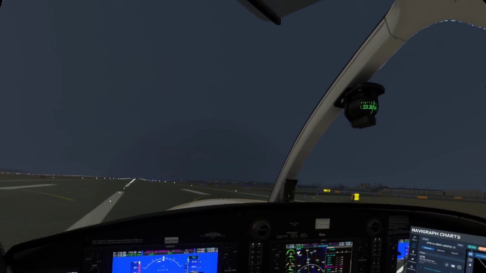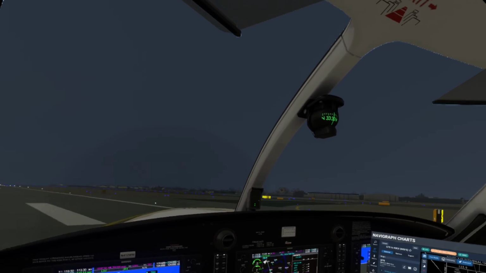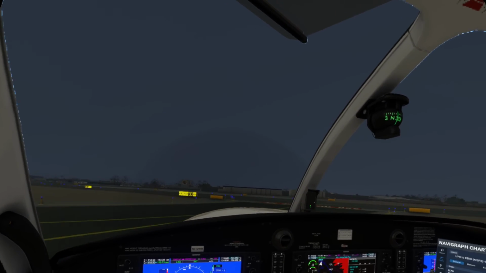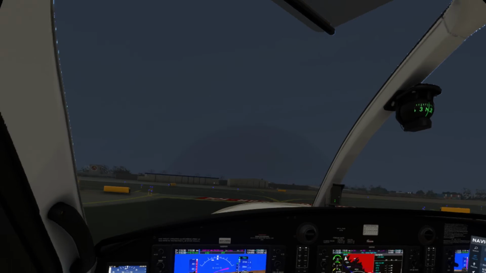So we will taxi off the runway, and I'm not going to taxi all the way in. We'll just kill the prop right here and come to a coasting stop right over on the taxiway.